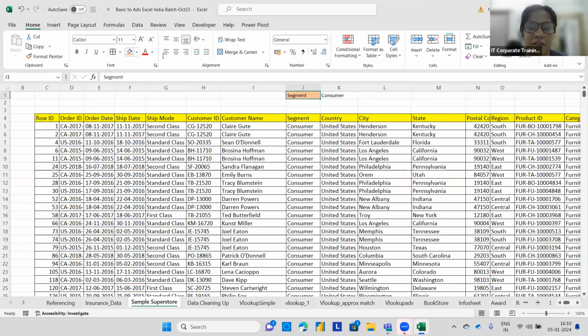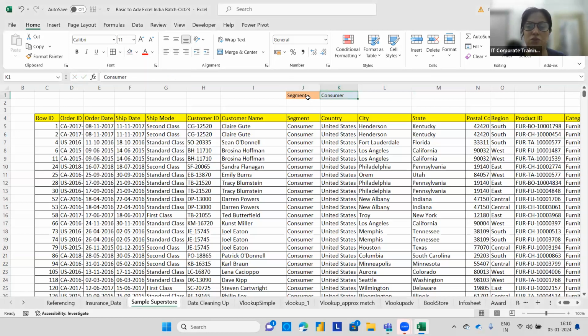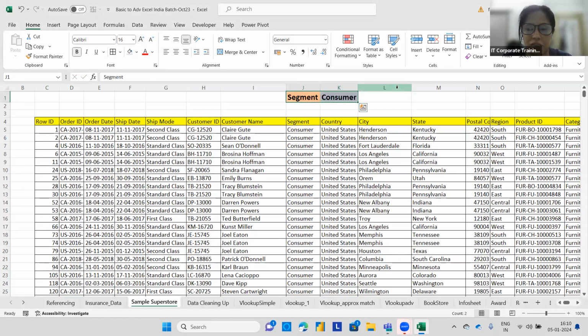This is my condition to format the data. That means it should be consumer. I'll make it bold. I'm interested in formatting the data where the segment is consumer. What you'll do for the conditional formatting, first of all, the prerequisite is you will never select a header. If you select a header before applying the conditional formatting, you will not get appropriate results.